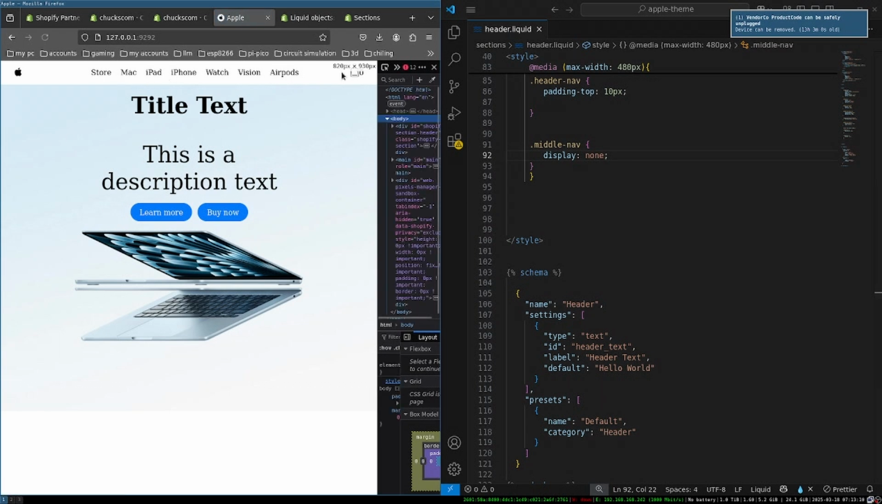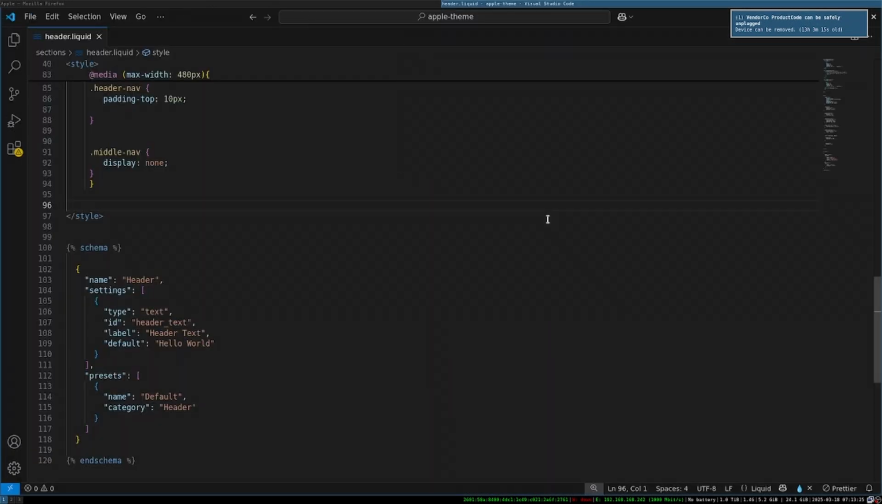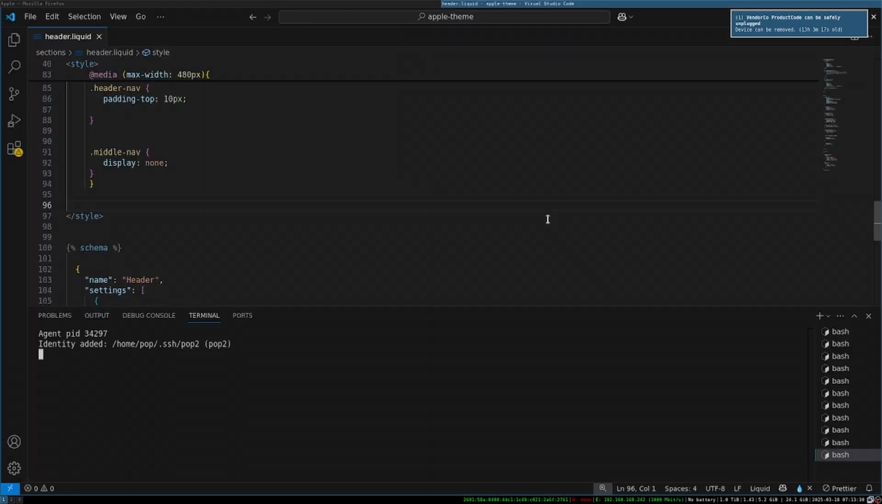I just wanted to show you the liquid part especially. Let's go ahead and save this. Let's push it to liquid. Okay, hold on. Let's push it to liquid. Let's push it to the store. Shopify theme push.